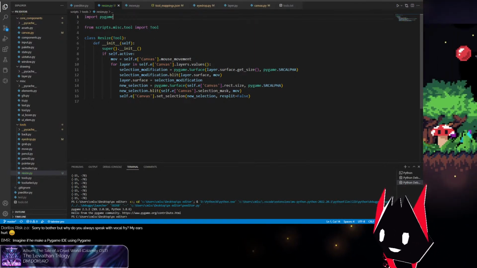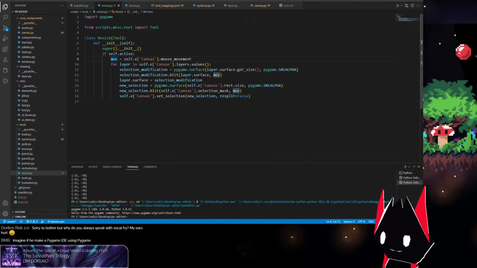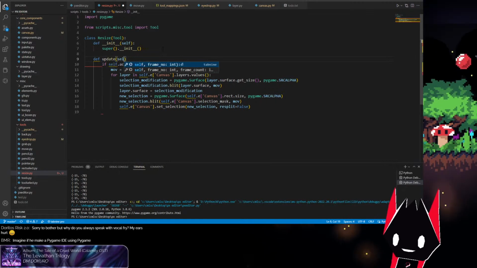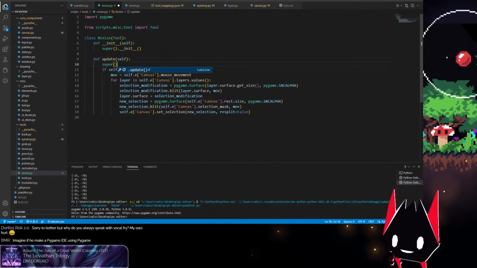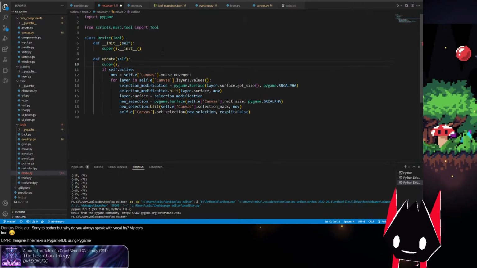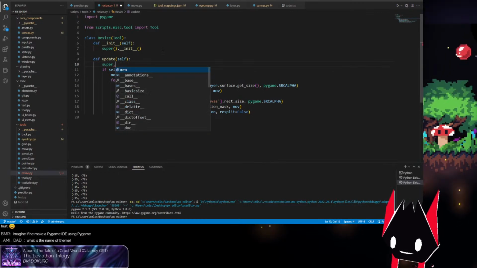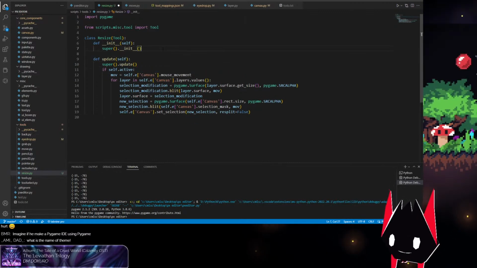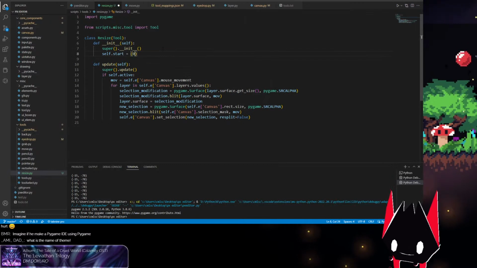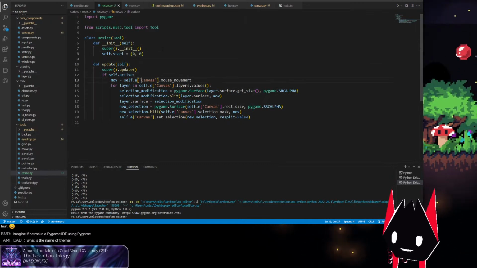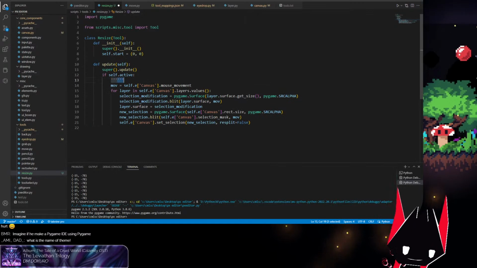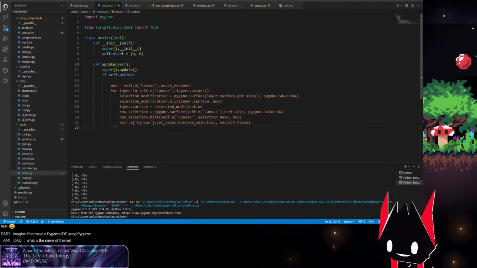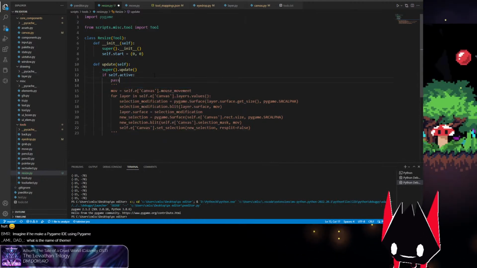Also, I need this under an update function. So def update self, super dot, yes, that is actually right. So self.start equals 0, 0. Let's just comment this out for now. There are a lot of random things VS Code does that I don't like, some of which you can't even change.